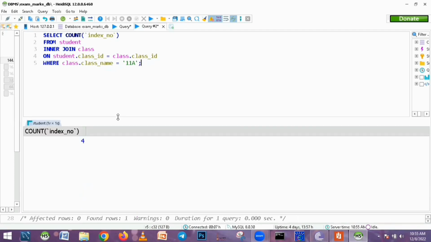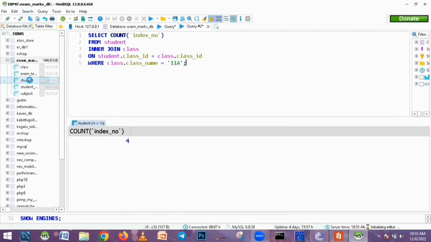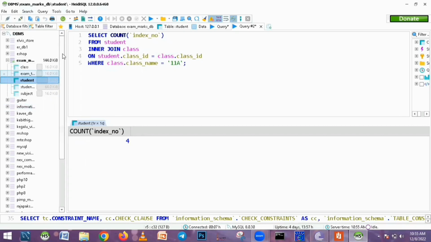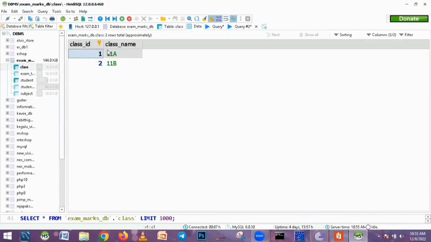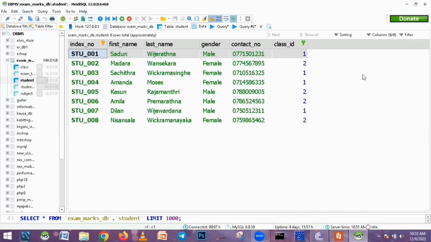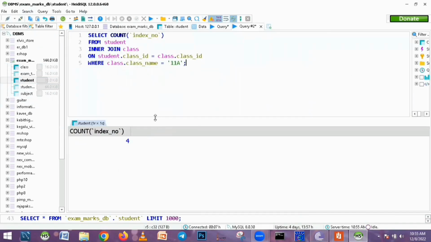So count index number is 4. We can check this out. We go to the student table, the 11A class. Let's check it out. The class ID is 1, so we need to find it in the student table. 1, 2, 3, 4. Yeah, our query is right, so we have got the right answer.